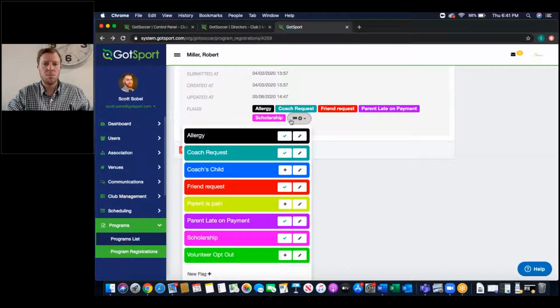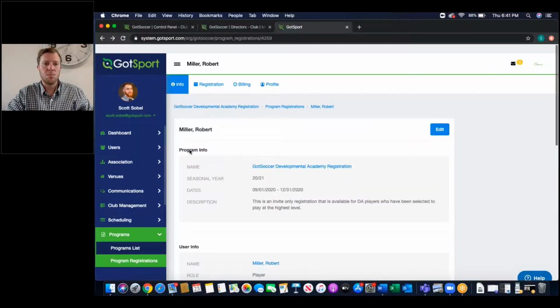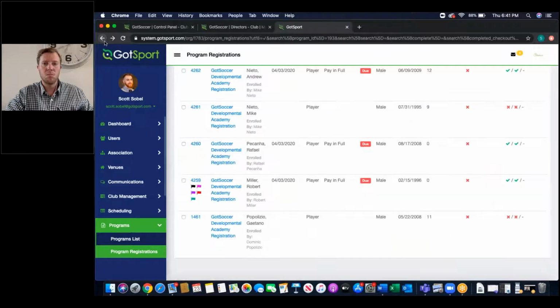The biggest benefit to these flags is that they create custom reports and custom filters for you throughout the system. So at any point, I can come in and filter by all my green flags, everyone who had a coach request, whether that's through team building or whether I'm just running some quick reports through the platform. These flags will be a great benefit to many of you as you go through managing your club. And you can see if I go back here, I can hover over each of those flags and it tells me exactly what it means. So it's no longer a guessing game.